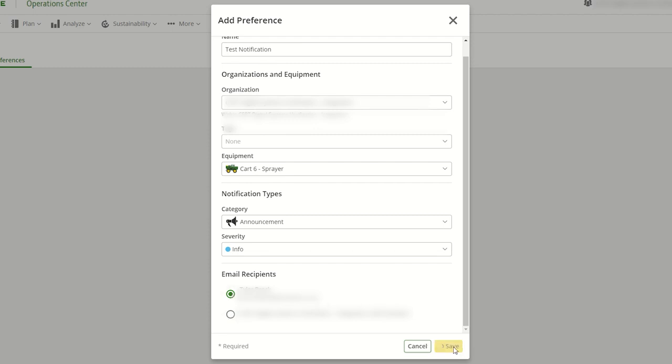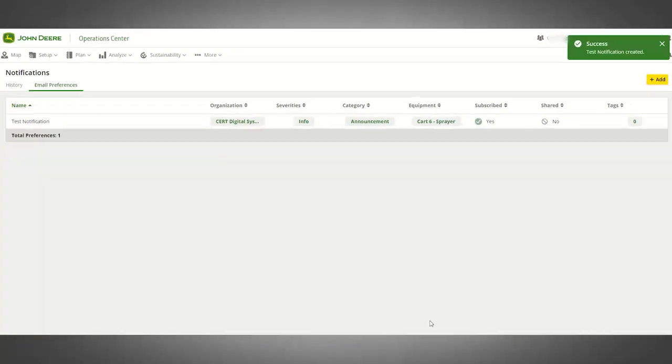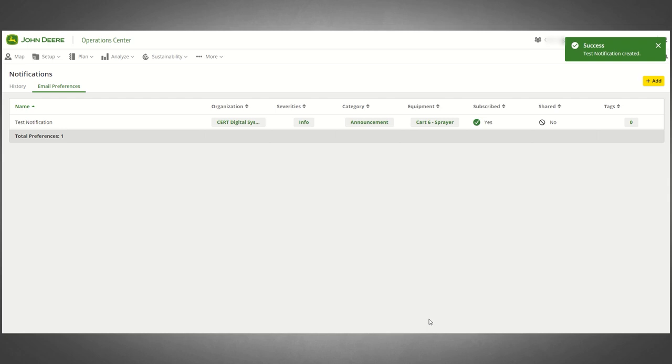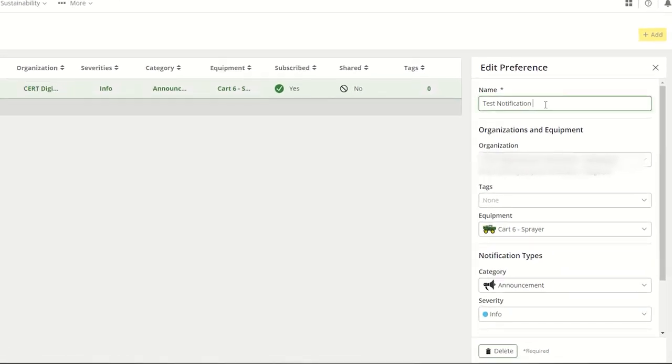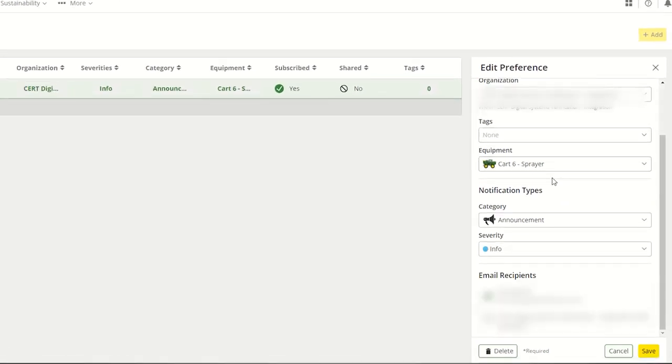Once the email preference has been saved, it will show up in the list. Users may edit the email preference at any time by going to the specific preference and clicking on it. If a user wishes to delete an existing email preference, a trash can icon will be available in the side window after selecting the specific preference.